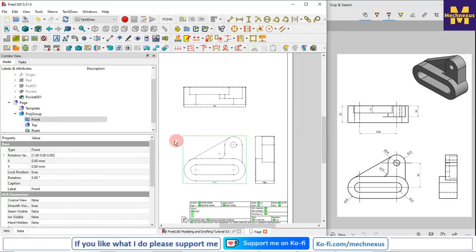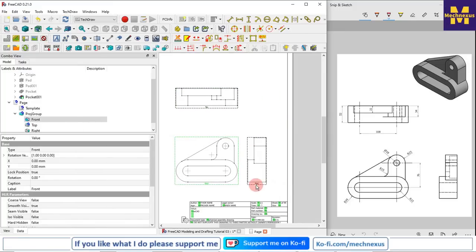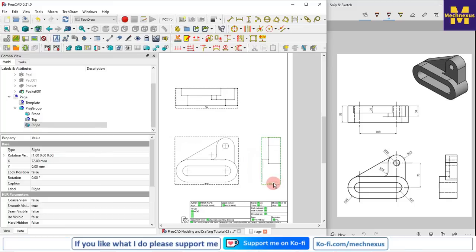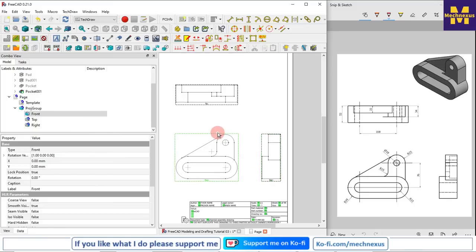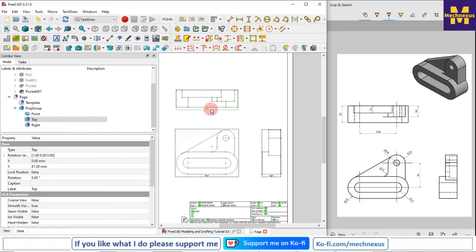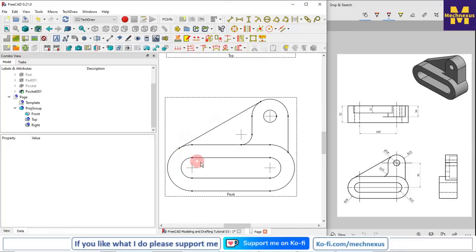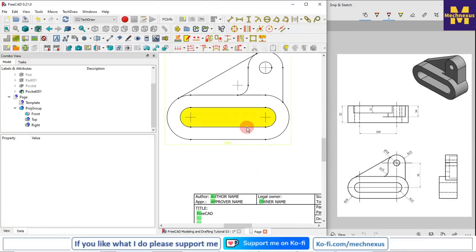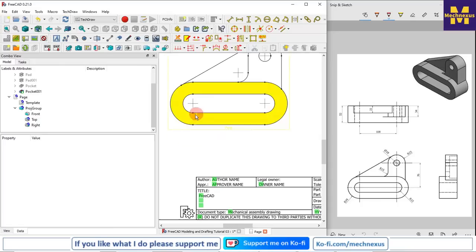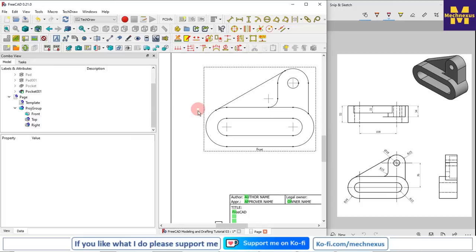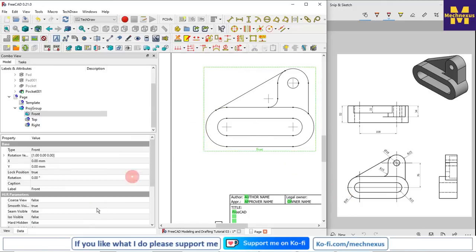Now I move my view. Now I will give the dimensions. So here you can see the center marks, and here you can see the center marks, and these small dots which you are seeing are vertex points. So first we will start from here. So select the outer radius, and click on the radius.